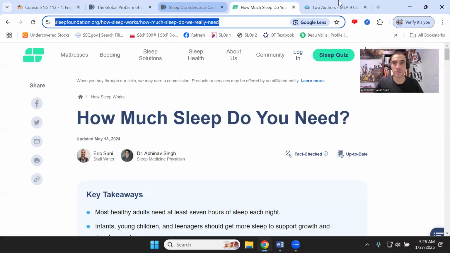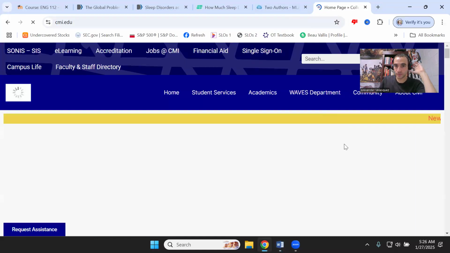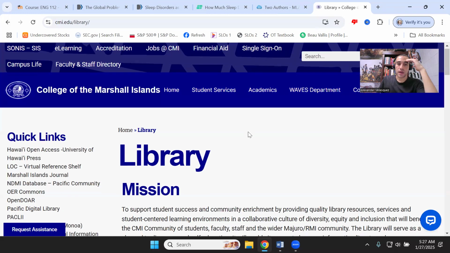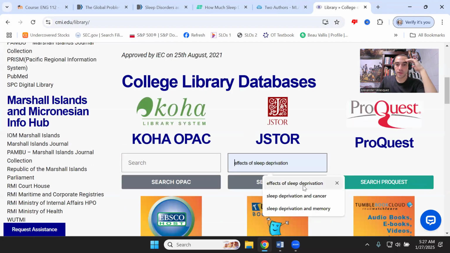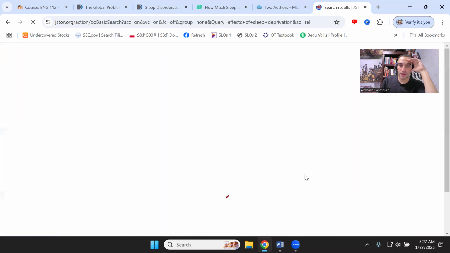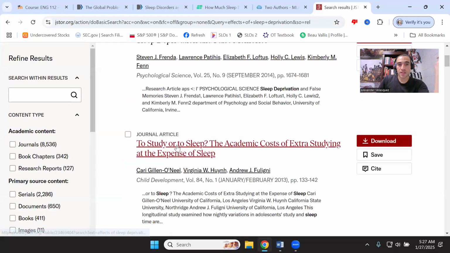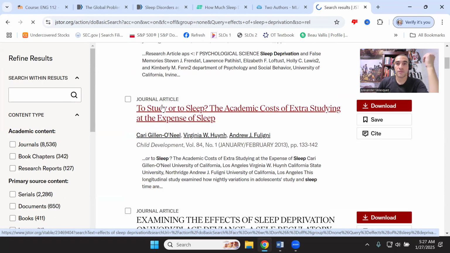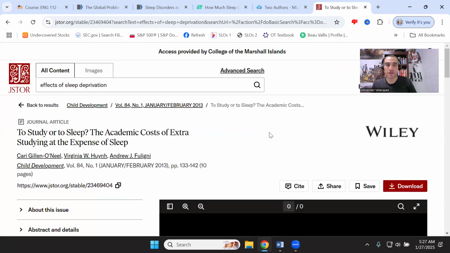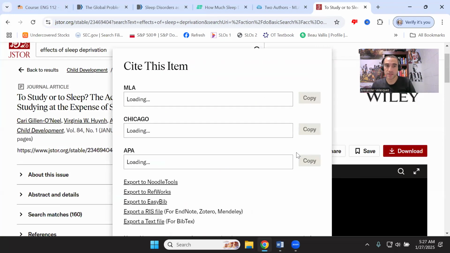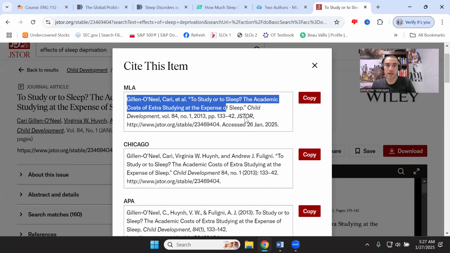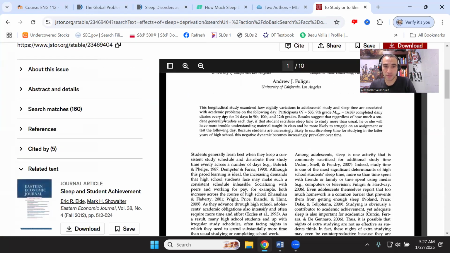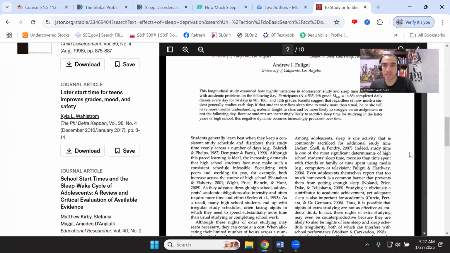So let me now go back to my research, and I'm gonna go to my CMI library page, and I'm gonna go here to JSTOR, and I'm going to type the effects of sleep deprivation because I found a really good article I can use for this. "To Study or to Sleep: The Academic Cost of Extra Studying at the Expense of Sleep." So I love finding articles on JSTOR because when you find articles on JSTOR, if you want to cite it, you can cite using MLA, very easy to find the citation, but also you can see the article and print it out.